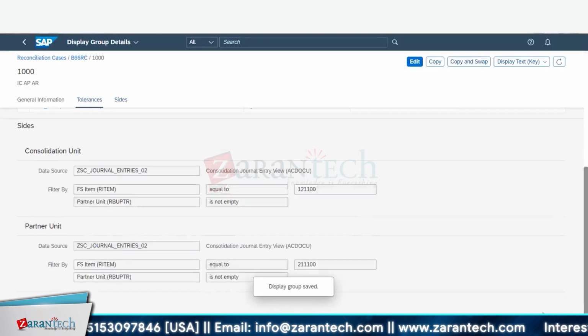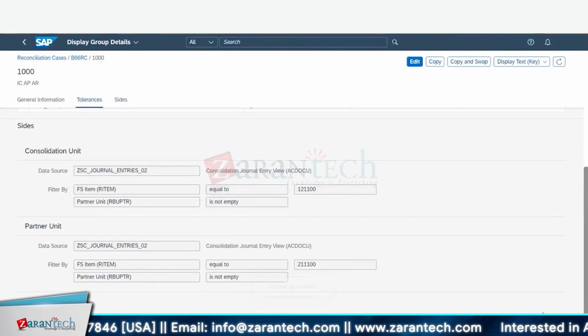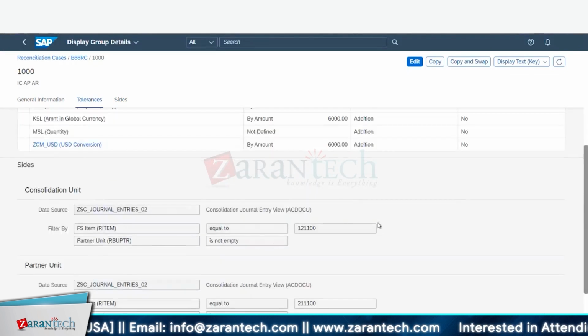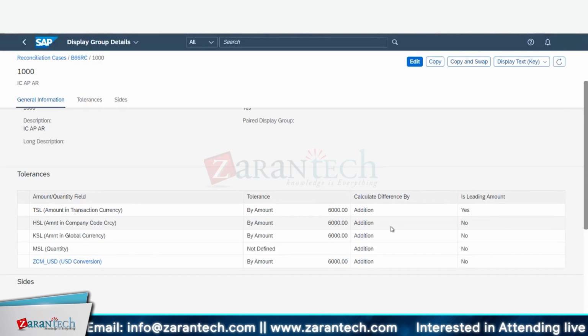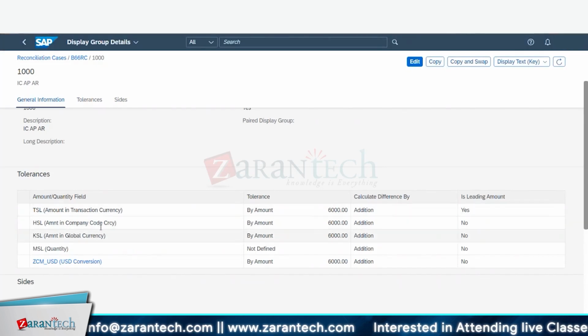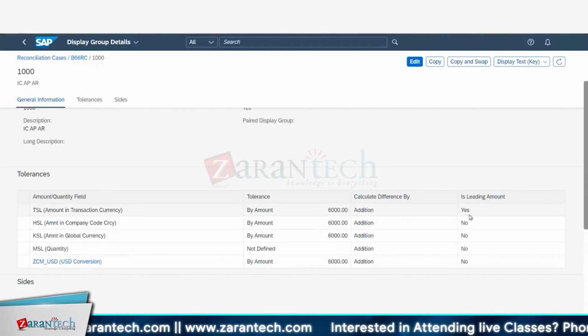What is the leading amount? The leading amount is the main amount the system has to consider. Which one should it consider? You can set anything. I set it as the transaction currency.